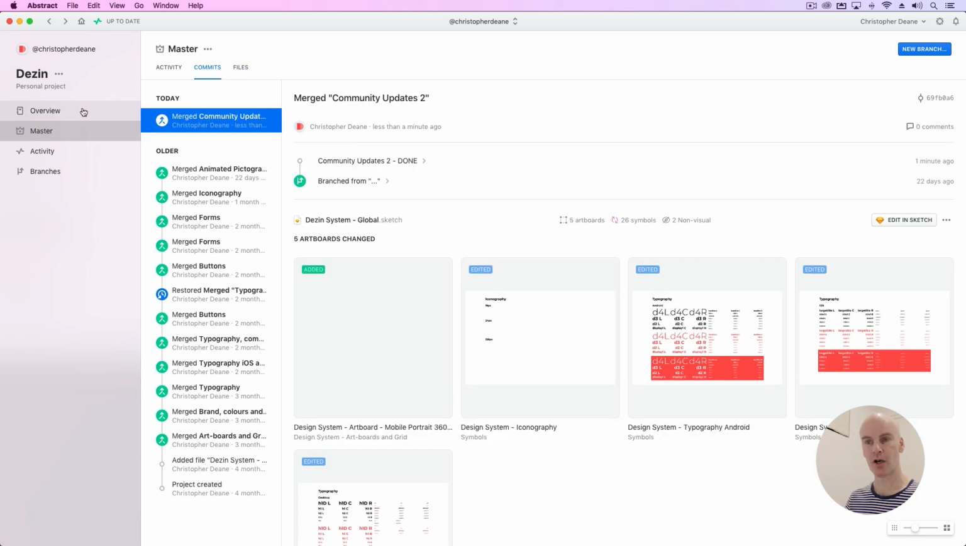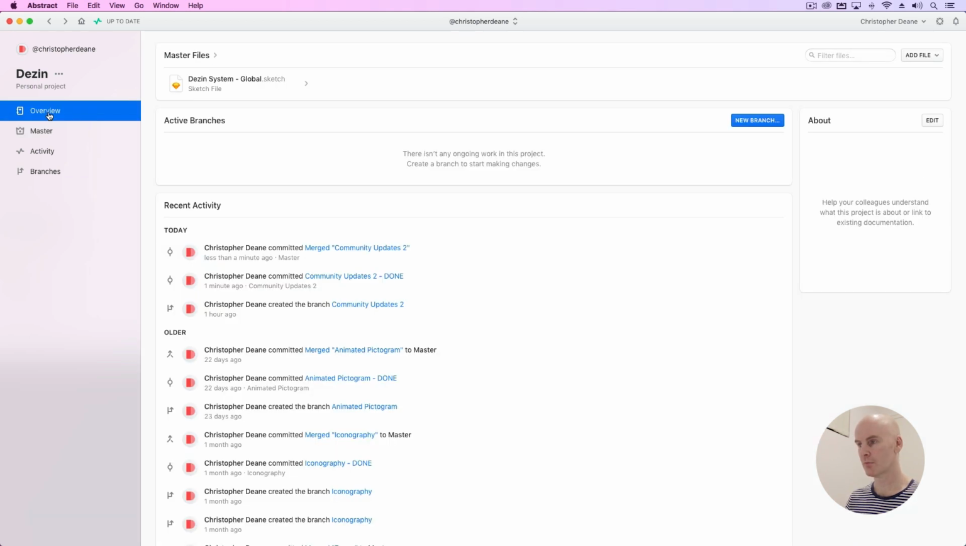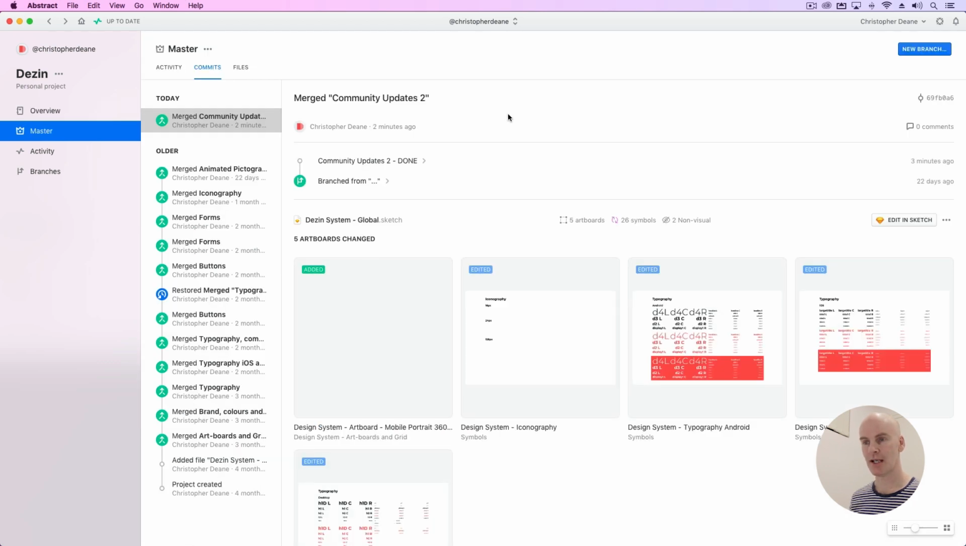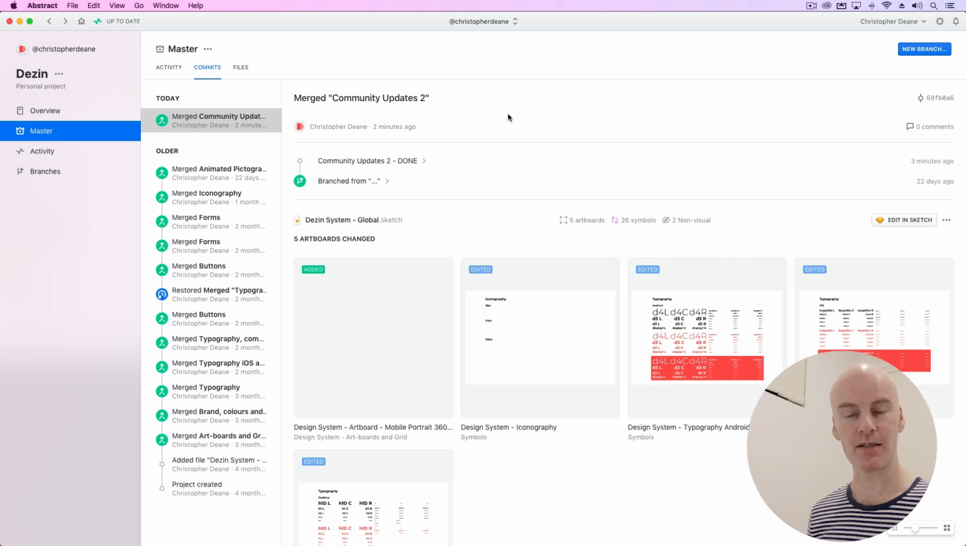Okay, let's go back to the overview. And there's no active new branches. Great. Okay, and that's it for this part. The next part is going to be images, and I spoke a little about that before. The part after that will be tab elements and a table.